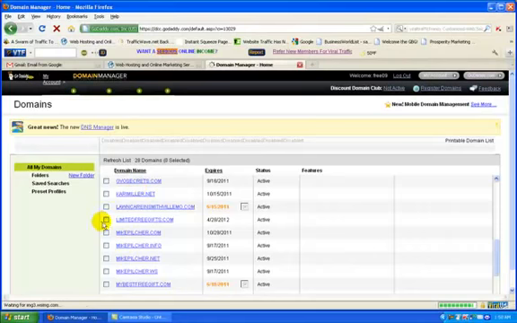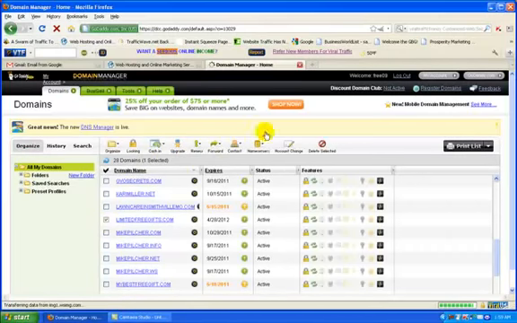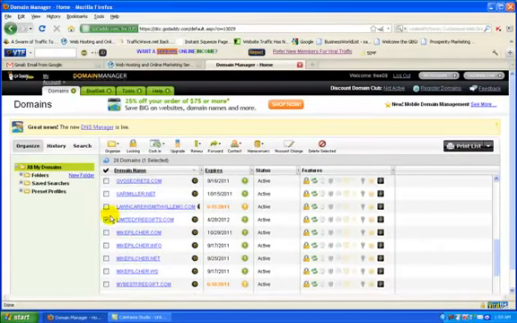Okay. So what we're going to do is put a check mark in the box. And once we put the check mark in the box, what that does is it lights up this menu bar right here. So with the domain we're picking, which is limitedfreegifts.com, we put a check mark in the box. Okay, now we're going to go up here to name servers, and we're going to click on name servers, and we're going to click set name servers.